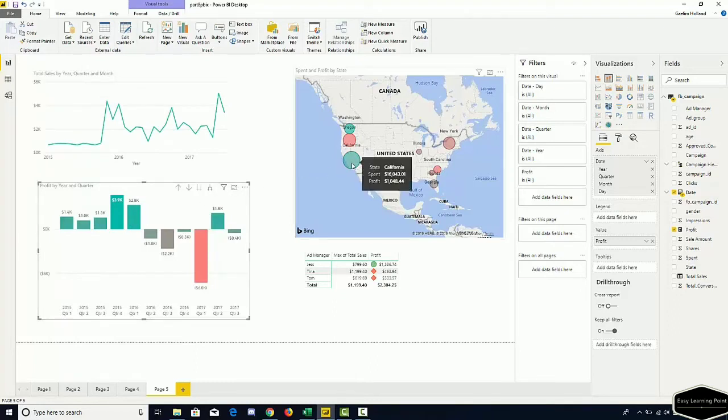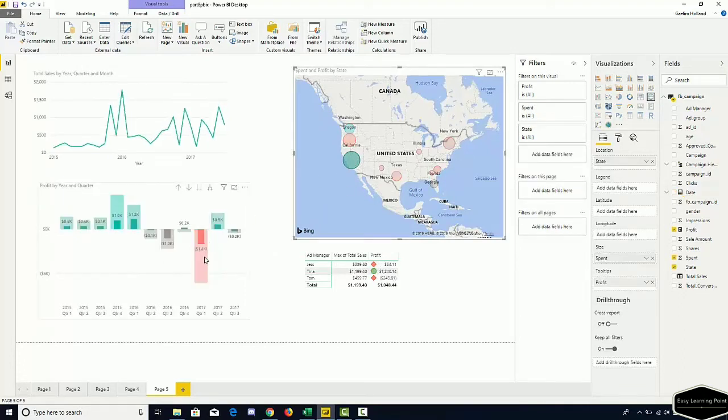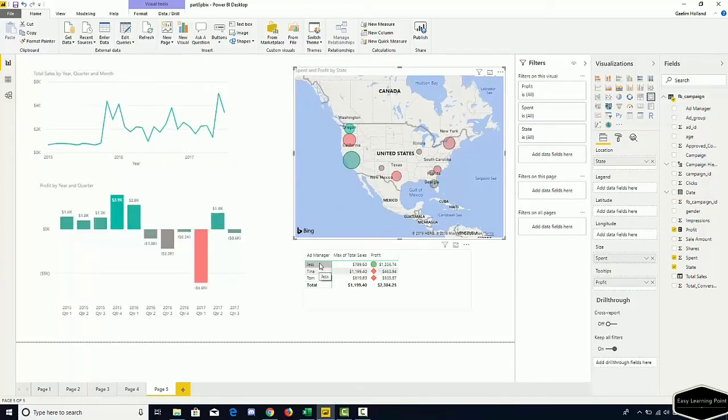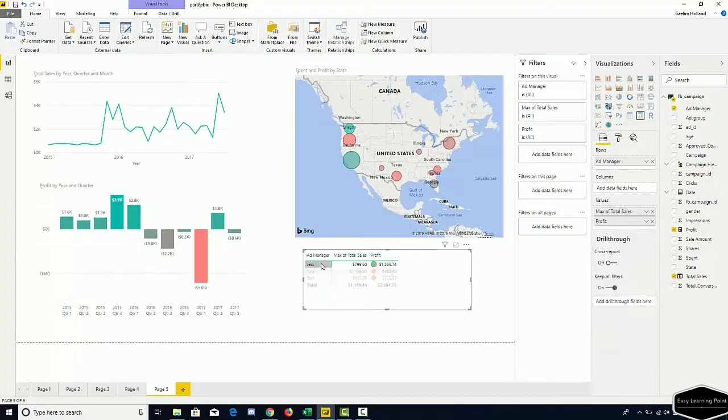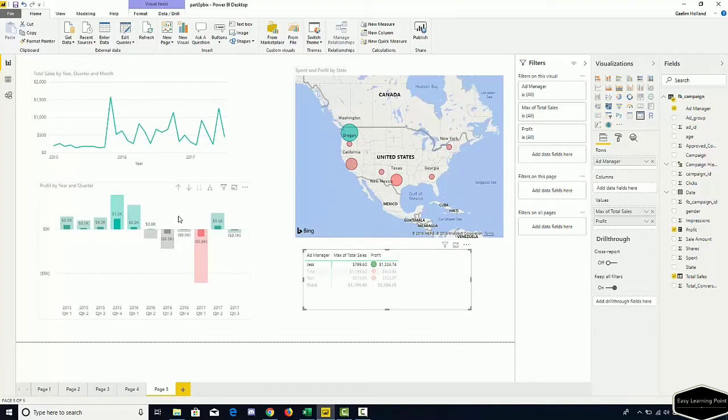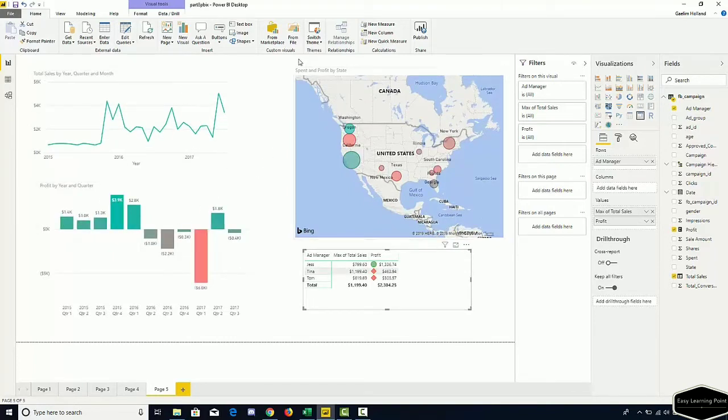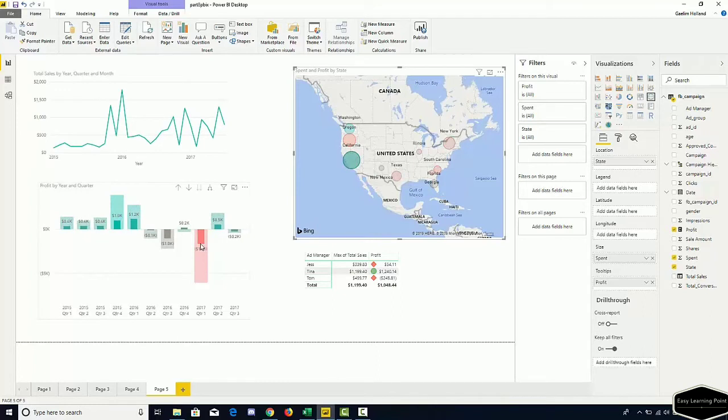If we go to the map and we click California, it will also segment the data within this visual. You can see that it's segmented. Also, everything is. Now we have Jess, our ad manager. If we click her name, we can also segment the visuals. A good way to give your user better control if they are not aware of how to click the visuals. So we can see that we can segment this visual.